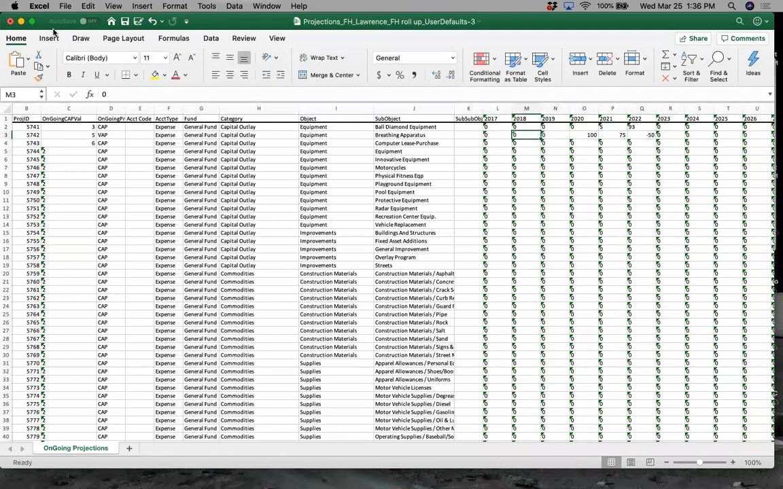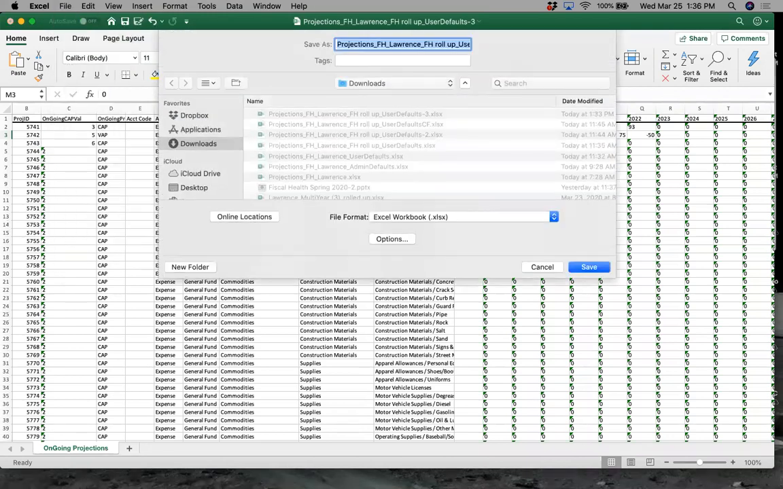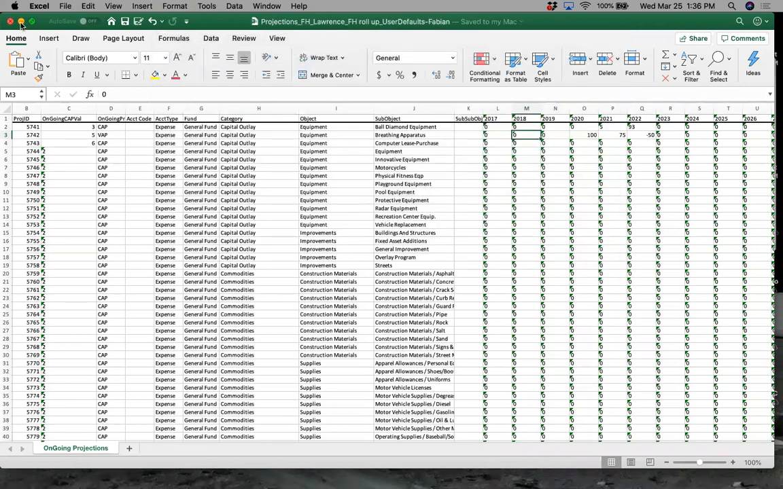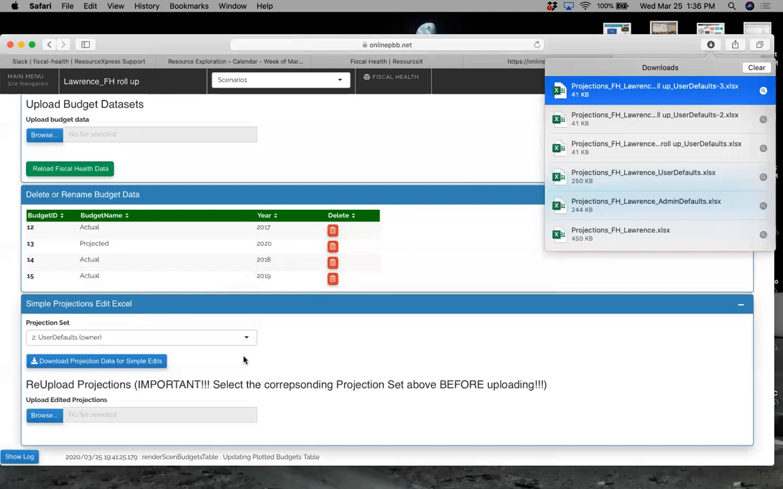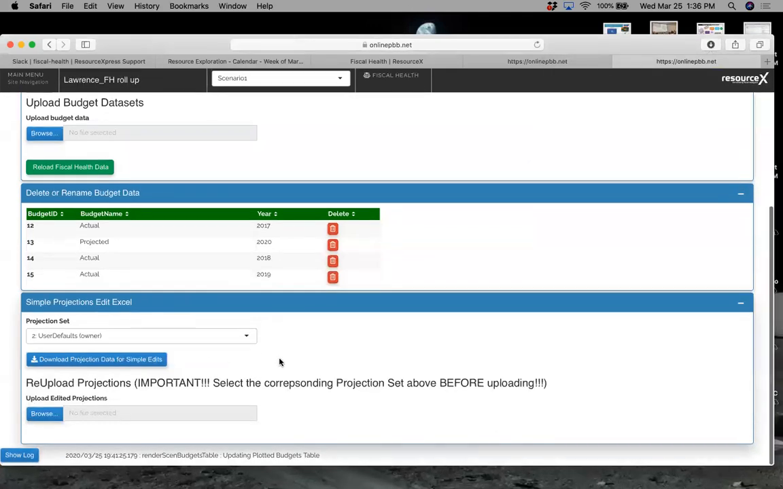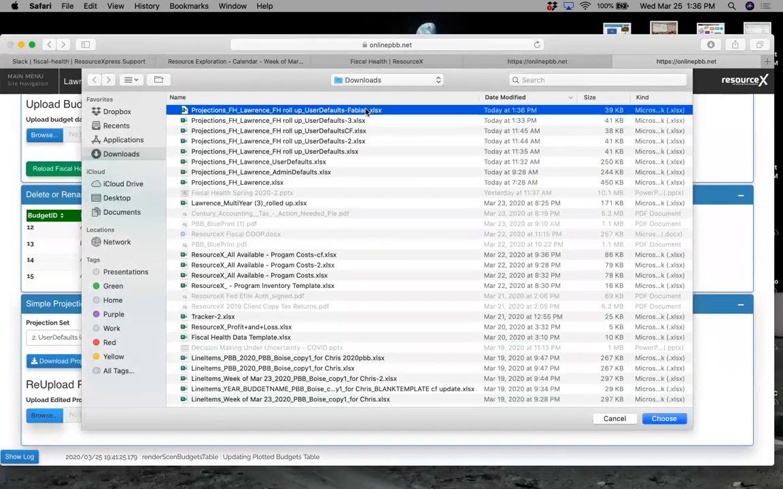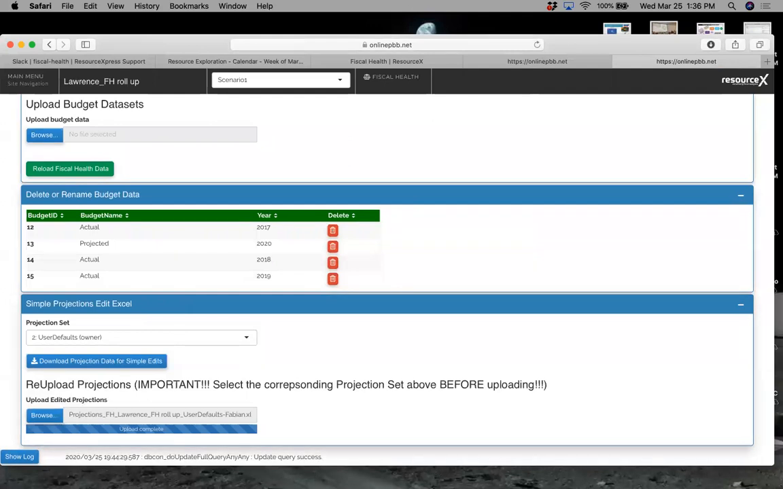Just as an example, I save this file. I'm going to just save it to my downloads as save as, saving. And then I come back to making sure I choose my user default. I'm going to look for that file. Here's my Fabian file, re-upload it, update query, success.